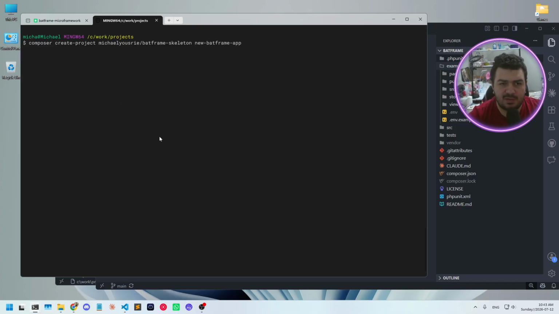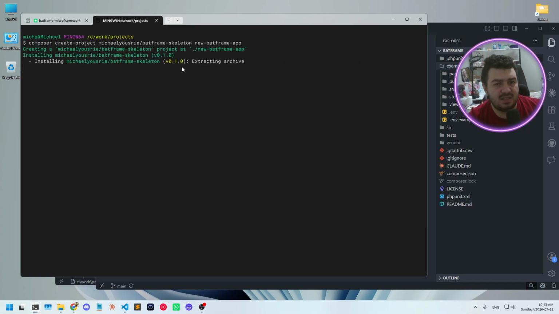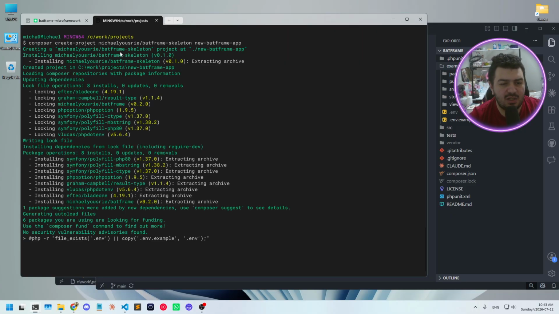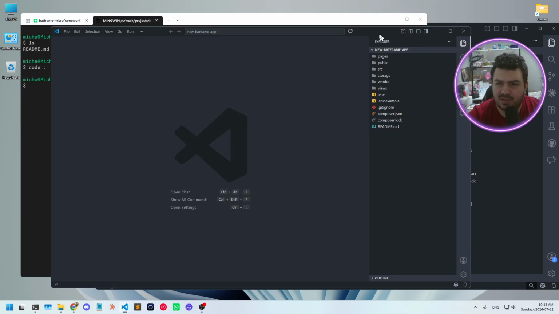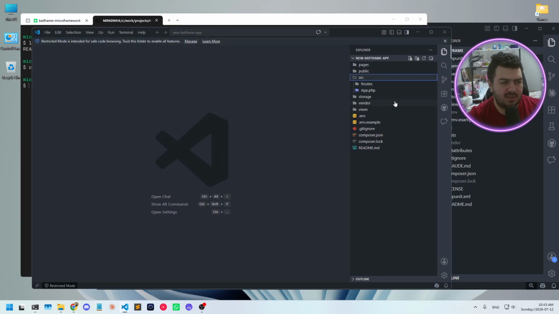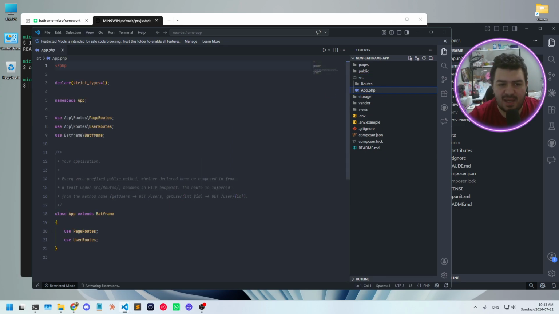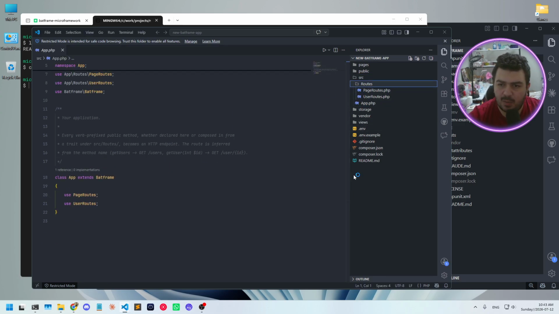Whenever you run this, you are going to get a new project that actually includes Batframe for you. So whenever we go cd new-batframe-app and then open it in VS Code, you can see that we have our Batframe application essentially just set up for us, which is just lovely stuff. So this is what I built off screen.